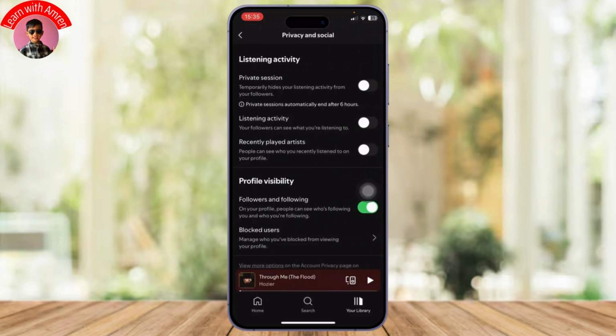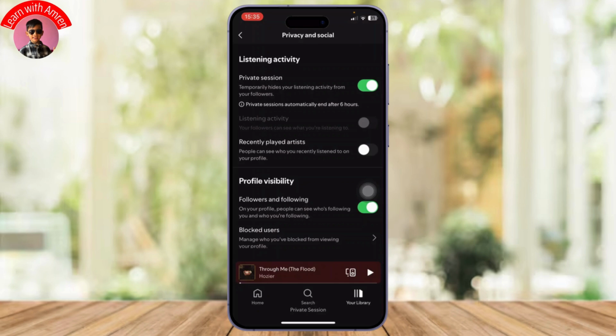Now, there is no way to clear listening history on Spotify, but if you want to pause your listening history or you want to listen to something that you don't want to appear on your recently listened, what you can do is turn on private sessions. As you can see right here, it temporarily hides your listening activity from your followers. So if you do this, you can listen to whatever you want for 6 hours and it will not appear anywhere. It only automatically ends after 6 hours. So for 6 hours, you can listen to whatever you want.